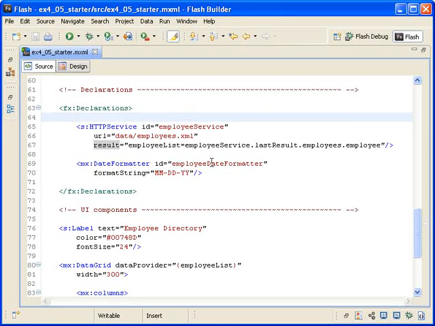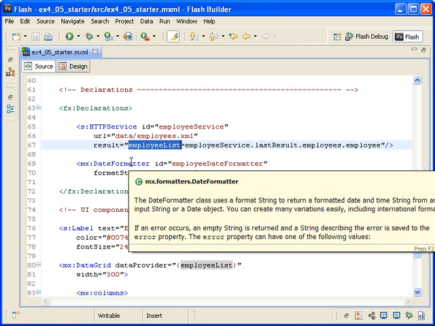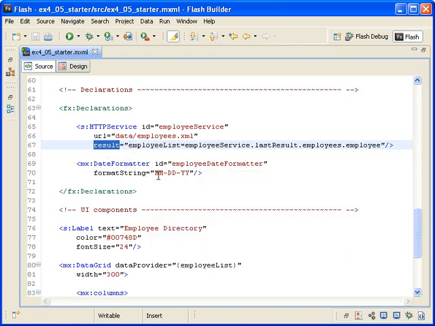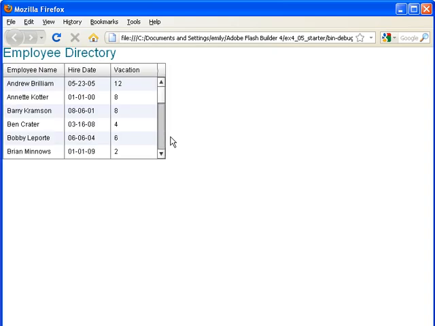This is the main application file for this example. You can see that I'm retrieving employee information in this HTTP service call and then populating the employee list array collection variable with the data using the result handler. When I run the file, you can see that the data grid control displays the employee's full name, hire date, and available days of vacation. Notice that the data grid control is not editable.